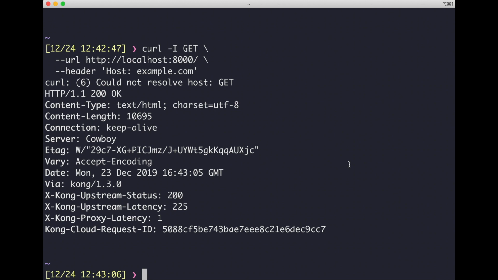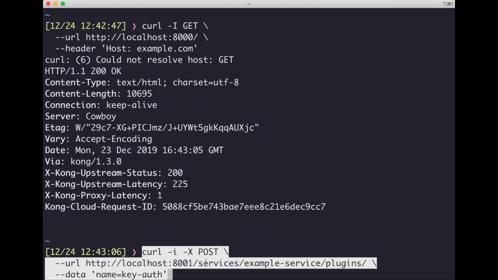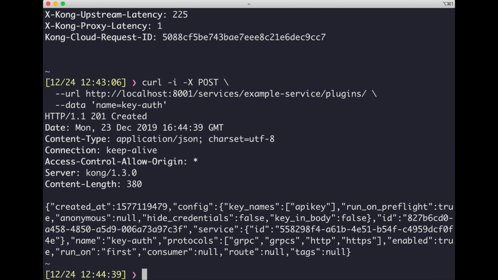Once again, we're going to be utilizing the admin API to create a plugin, and this time we're just going to be hitting the service of example service, which we created, and the plugins route, and saying that we want to add a plugin called key-auth. So we go ahead and make that request. You'll see that the key auth is indeed created with some information in the response JSON here.